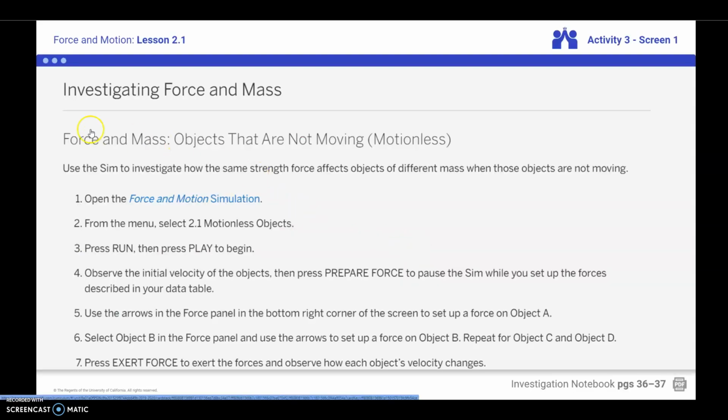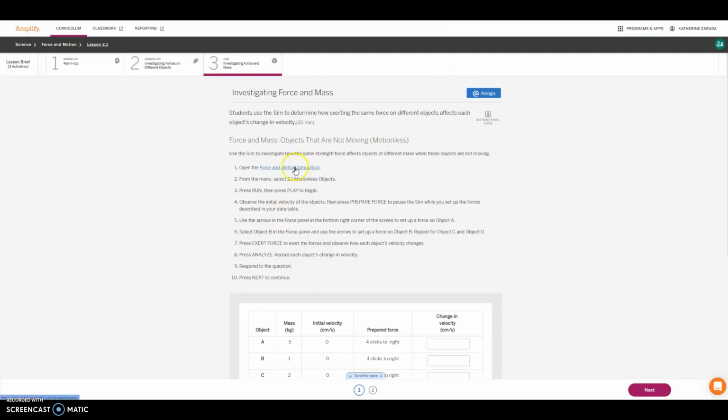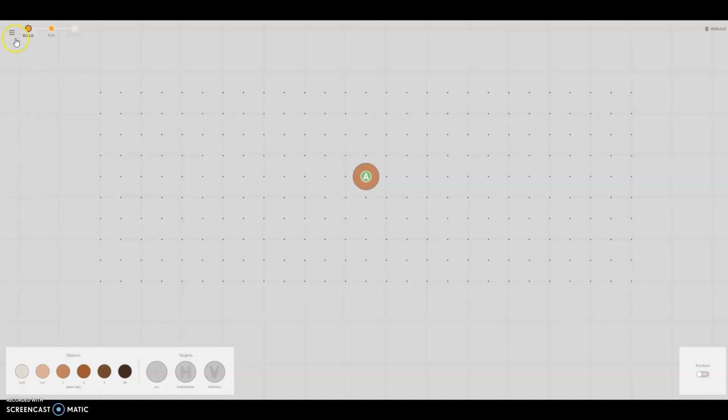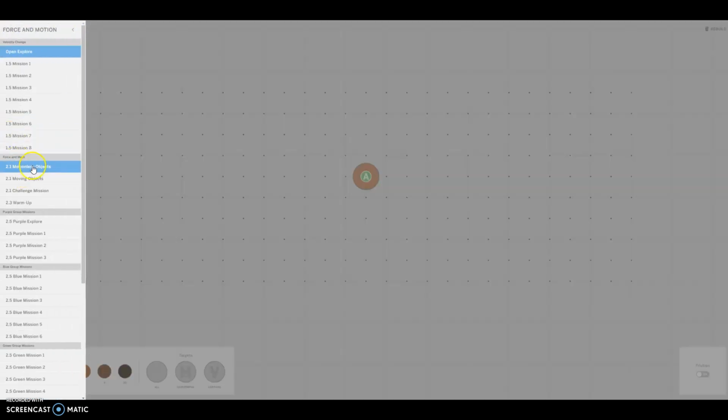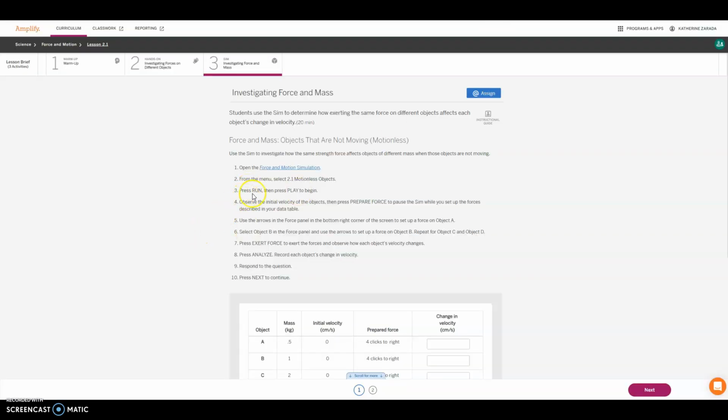Okay, so you're going to hop back into your lesson and go ahead and get started on the part 3 sim. You'll click on your sim here. Okay, so from the sim, we're going to select 2.1 motionless object. So you should be doing this right along with me. 2.1 motionless object. The directions then say press run, then press play to begin.